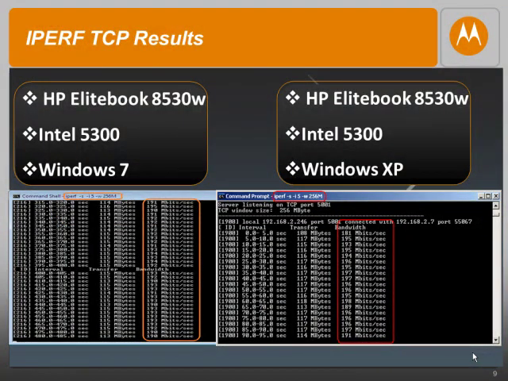What we see on the screen right now is our throughput results from our test. These snapshots were taken from the wireless client. I used 2 different types of wireless clients. Essentially, we were running the exact same hardware, which was the HP Lightbook 8530W and the Intel 5300 chipset. The only difference being that we had 2 different OSs running on these laptops.